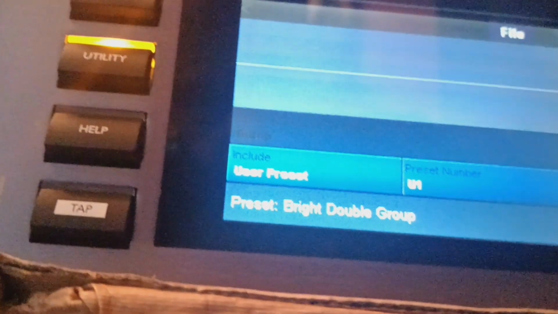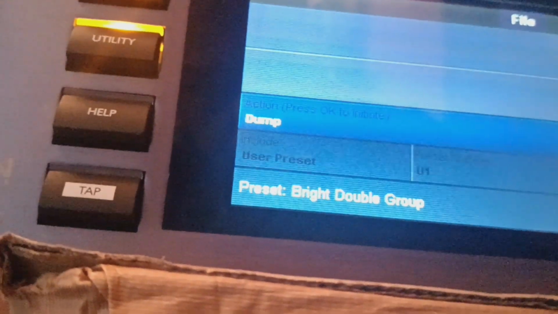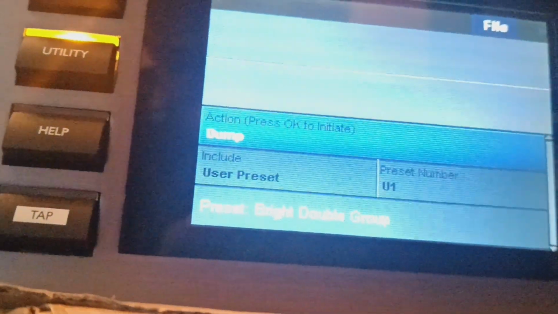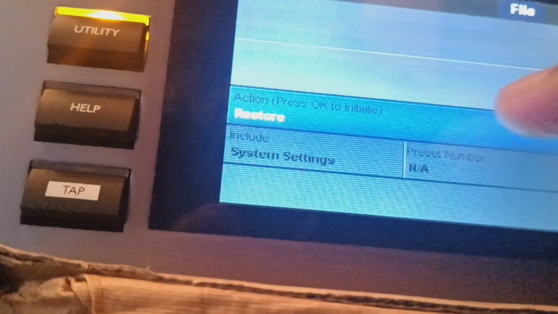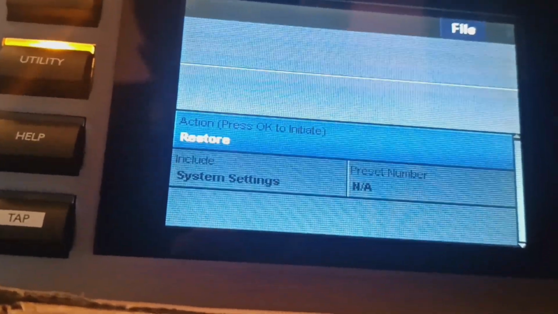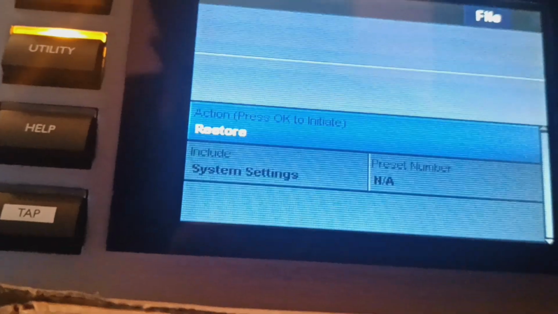You cursor up to dump, and you turn your first knob. You turn this first knob right here, and you turn that word dump to restore. And where it says press OK, come over, you press OK.